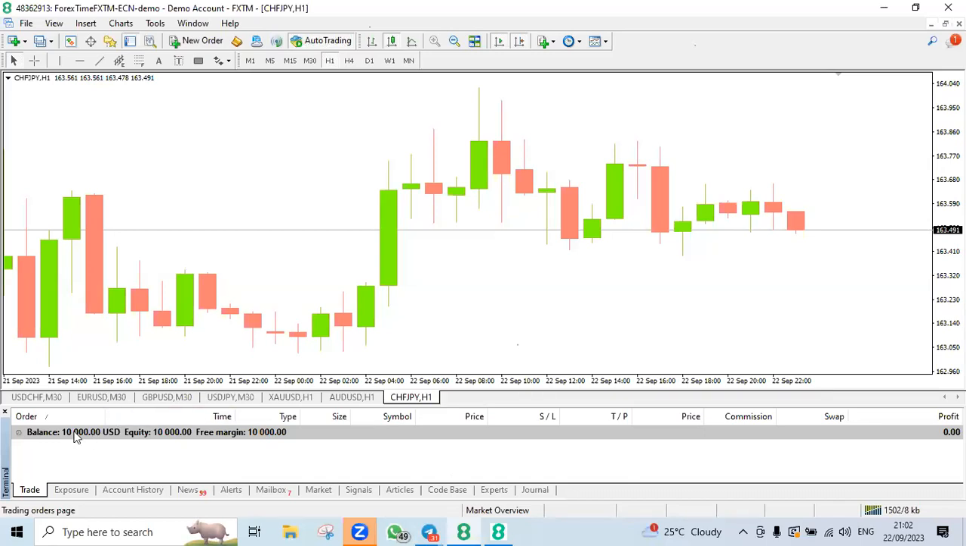The balance will still remain the same, but equity will change based on whether it's going in your favor, then the equity will increase. If it's going against you, equity will decrease. The same thing applies to free margin as well. Okay, so you can see all those things here.